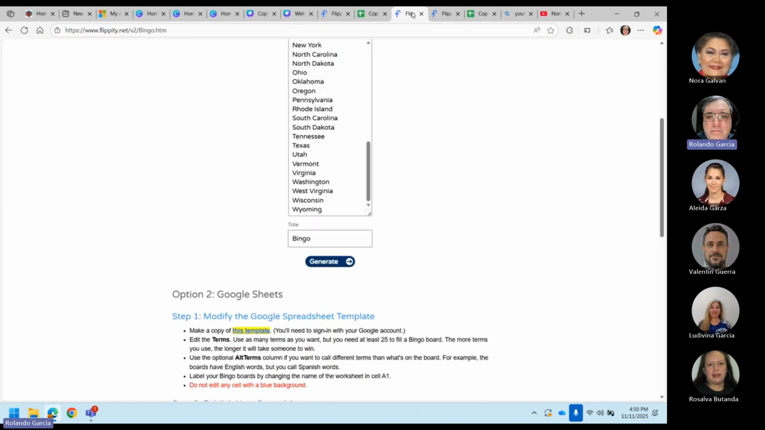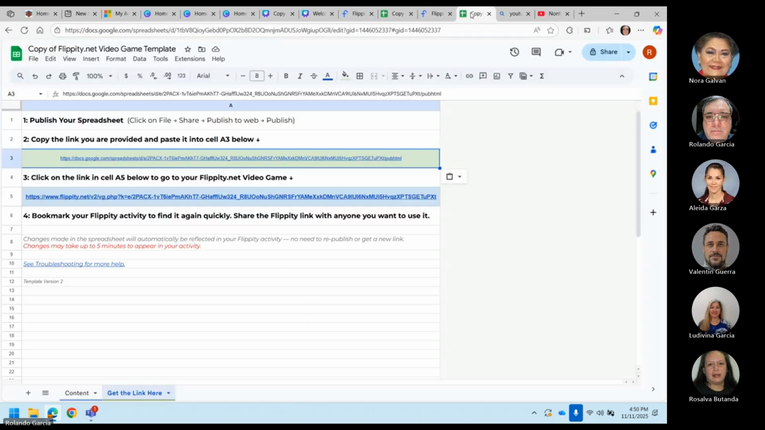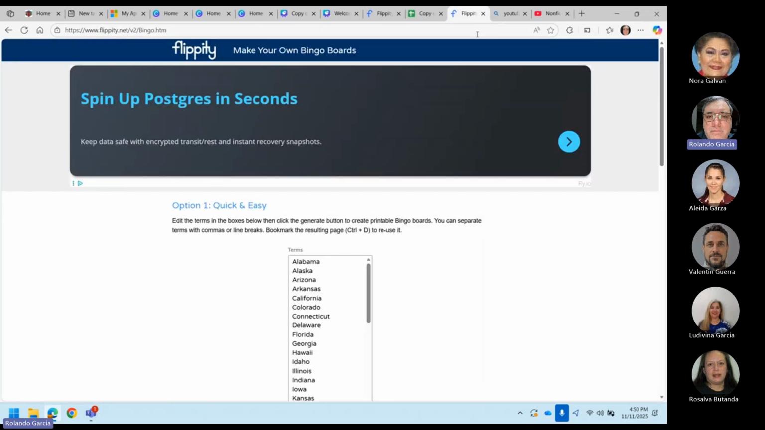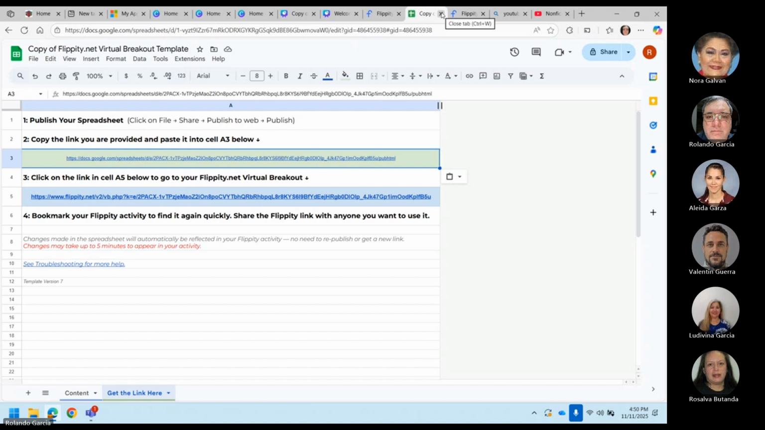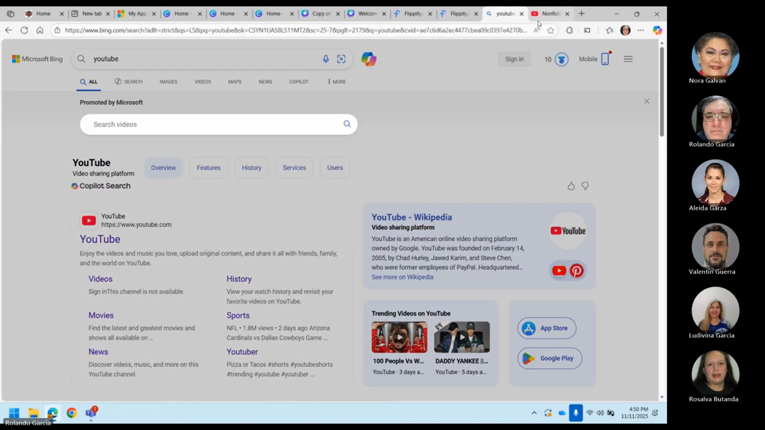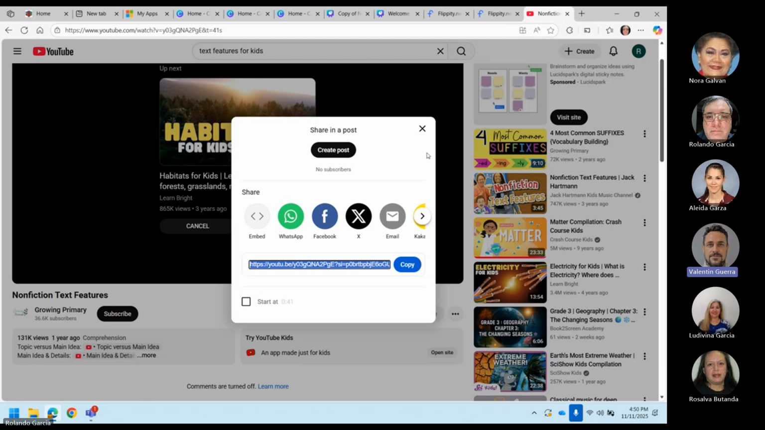Okay, and those are the 3 that I was going to show. If there's any questions or have any questions about these three activities. I don't see any questions on the chat.